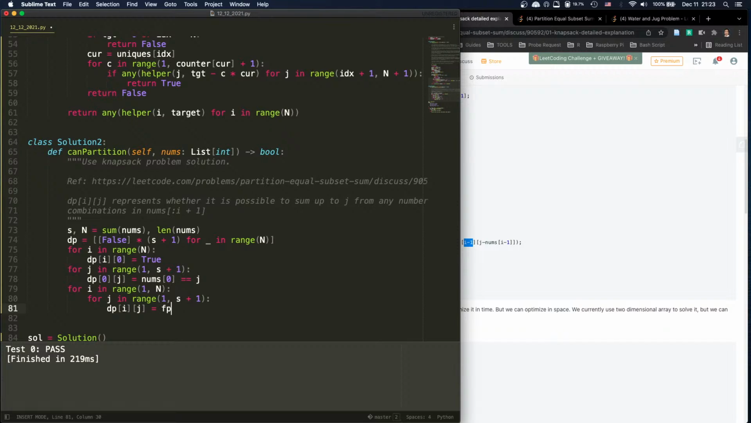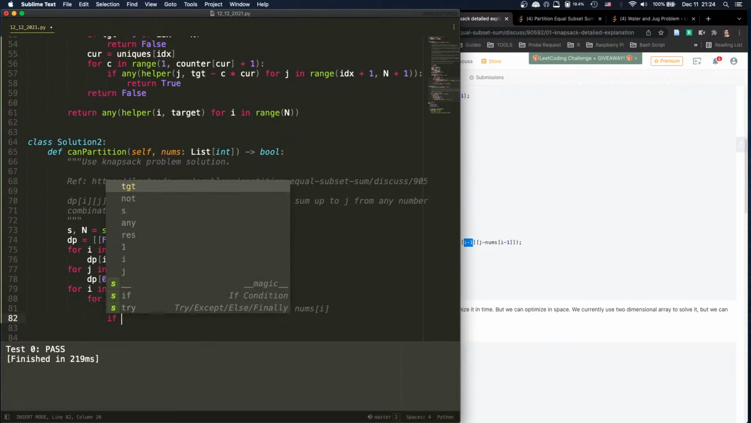Okay, so dp[i-1][j]. This is not taking nums[i], right? If we do not take nums[i], then it's dp[i-1][j]. So if I do not take i, then whether it can form up to position i is related to i minus 1.